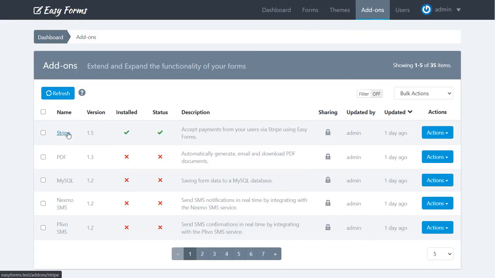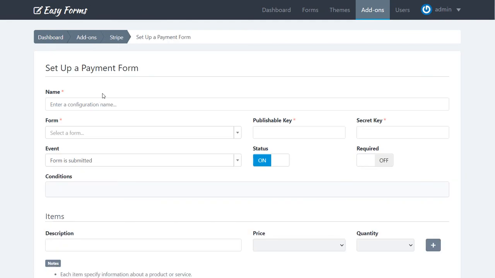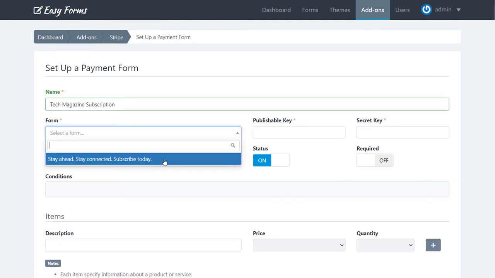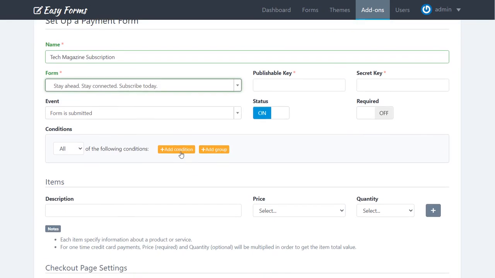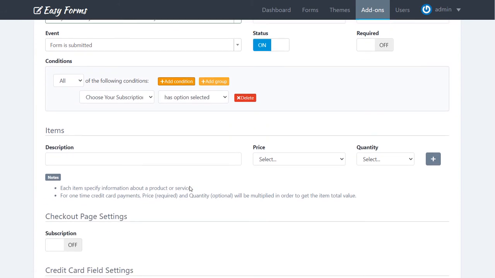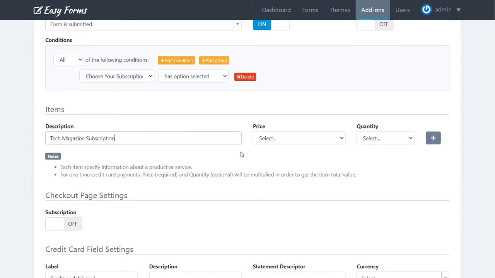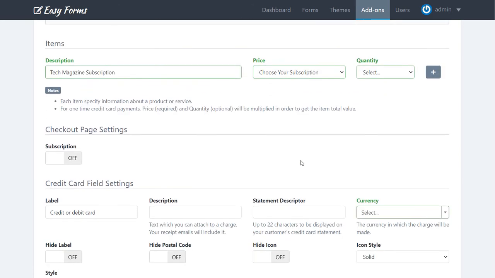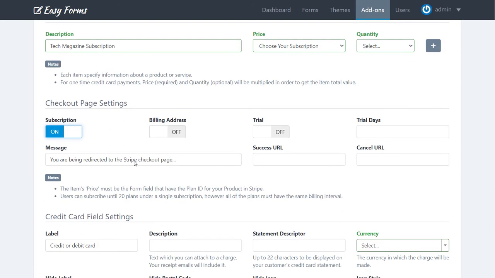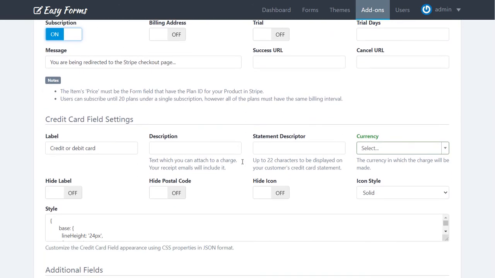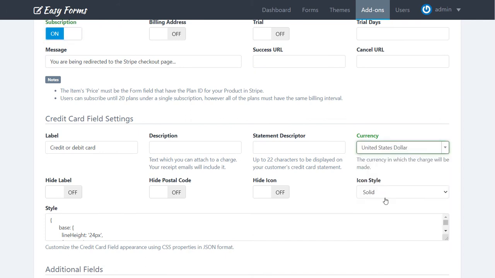Finally, we're going to configure the form integration with our Stripe account. We describe the item, we define a conditional rule that must be met to proceed with the subscription, we select the field that has the subscription plans, we point out that it is indeed a subscription, and of course, we do not forget to enter the Stripe API keys.